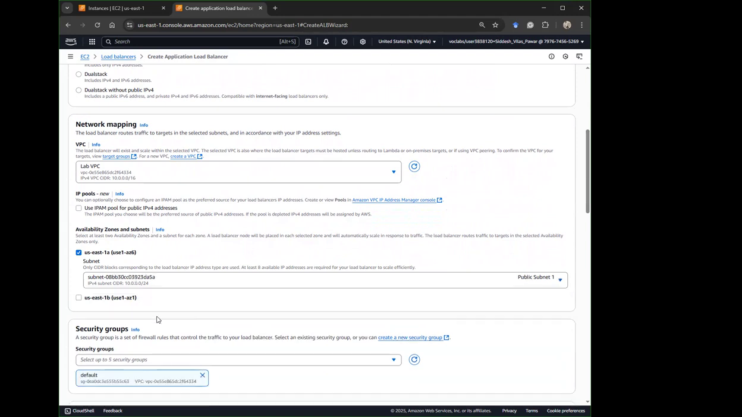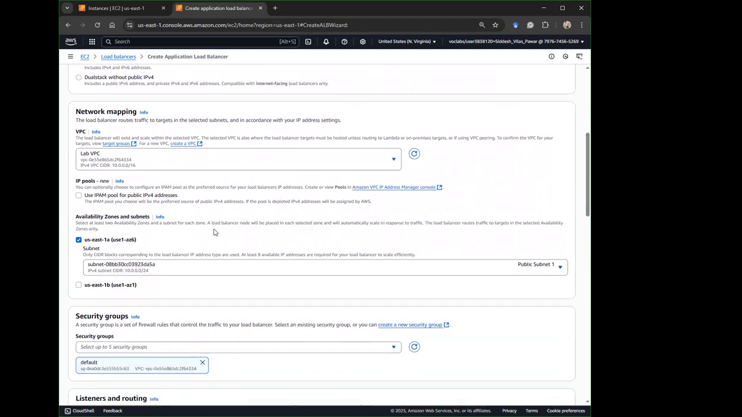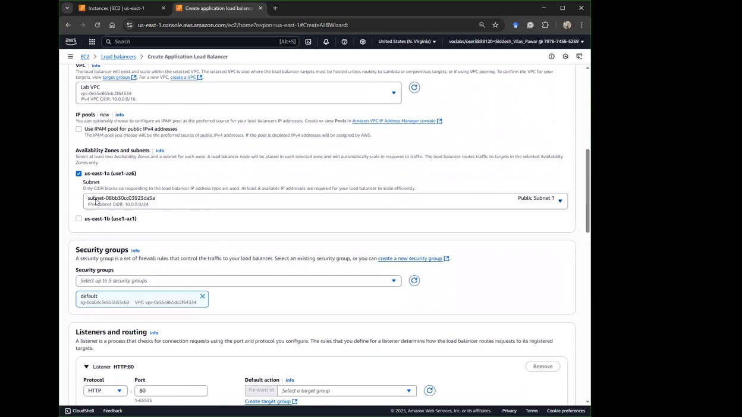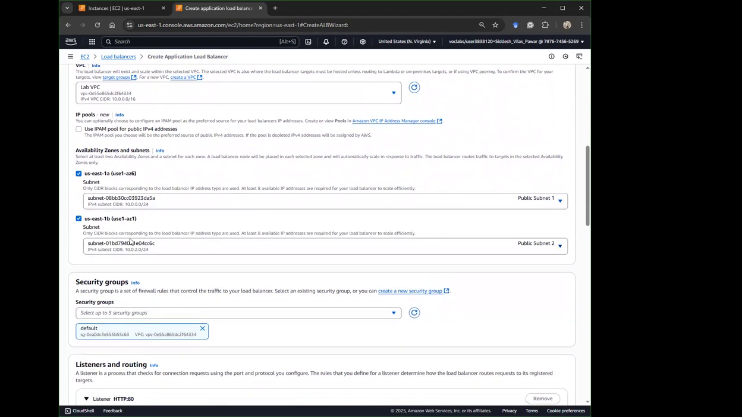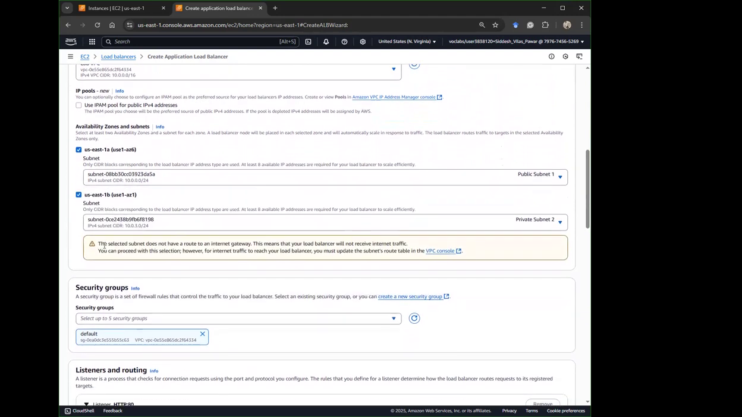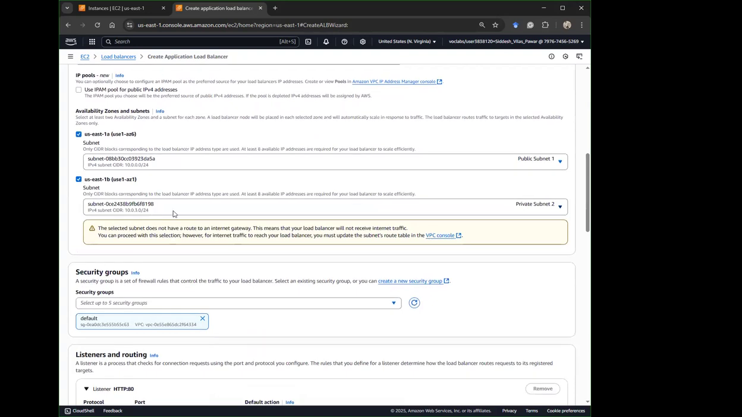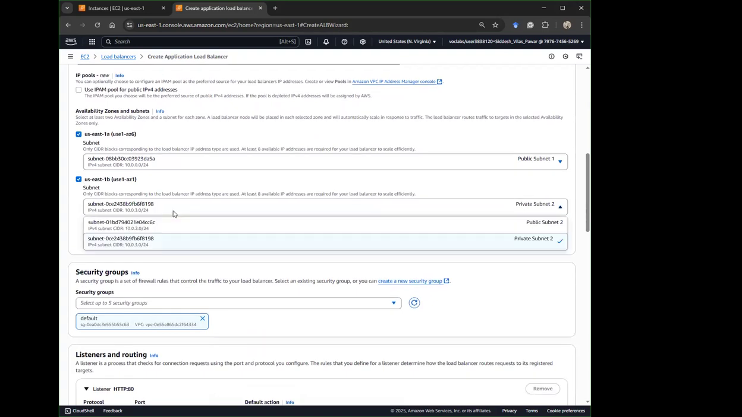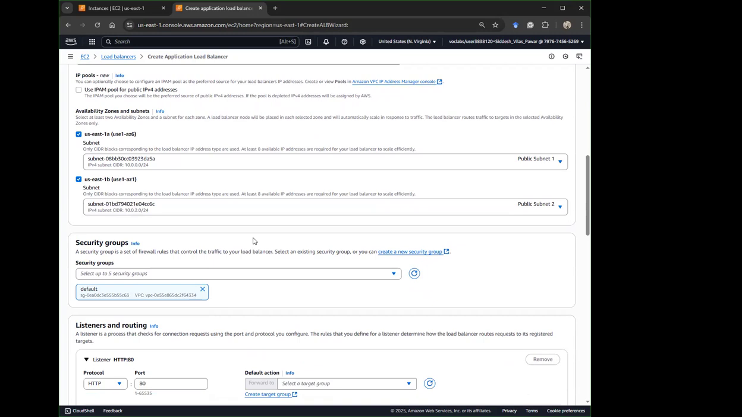Okay, and similarly, we will do it for the second CIDR, choose public. The load balancer will be internet facing, so we will select both public subnets.